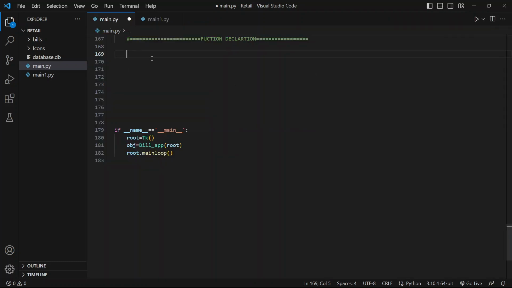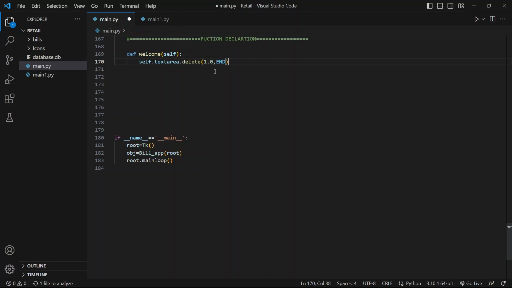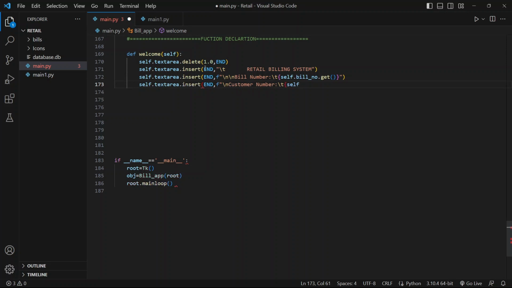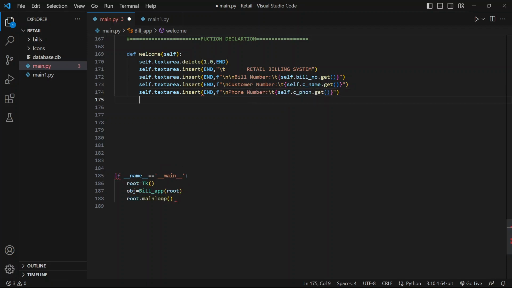So here we will have a function called welcome, just to have text in our text area field. So it will just say def welcome self, and into that we are going to say self.text_area.delete 1.0. This statement will just erase all the data that is present in our text field. And then we are going to add data, that is the welcome menu of our bill. It will say retail billing system, then some designing, bill number, and we are going to pass bill number into it, and then customer name, passing customer name into it. Again we are going to say phone number and pass phone number into it, and then we are going to pass our products, and we are going to pass our email.